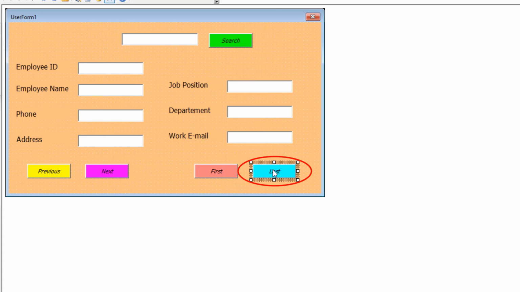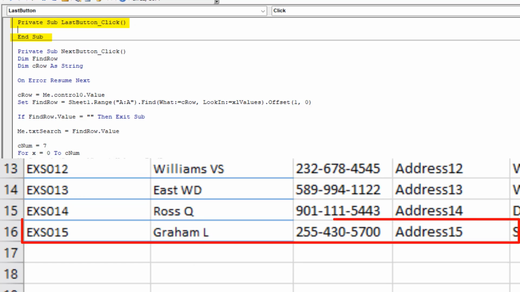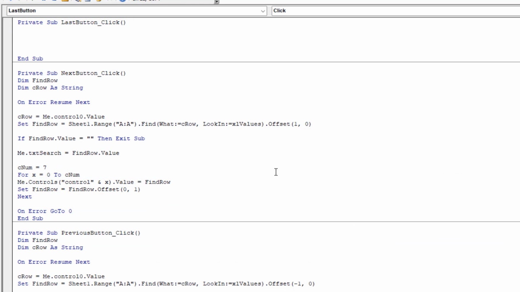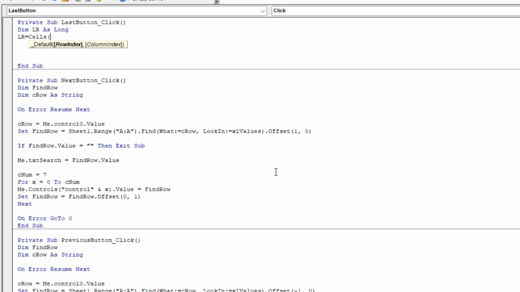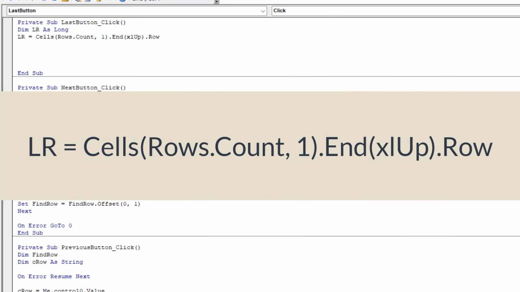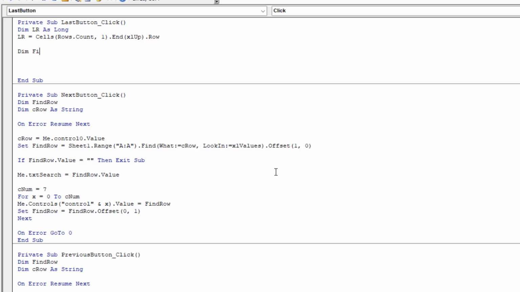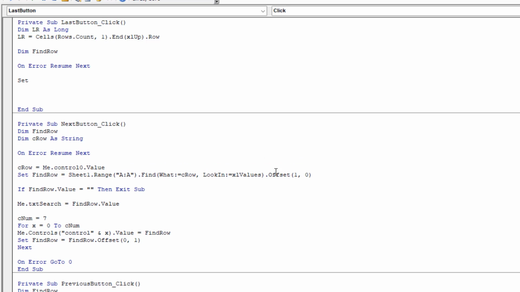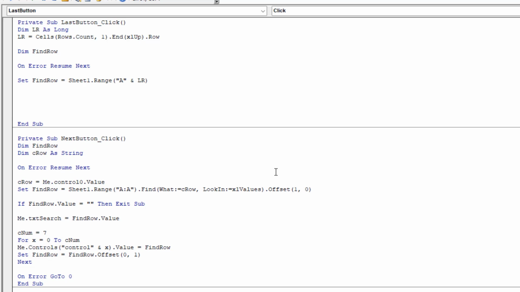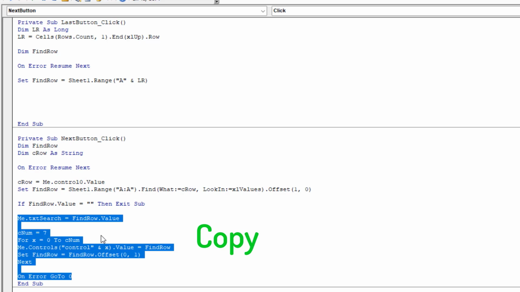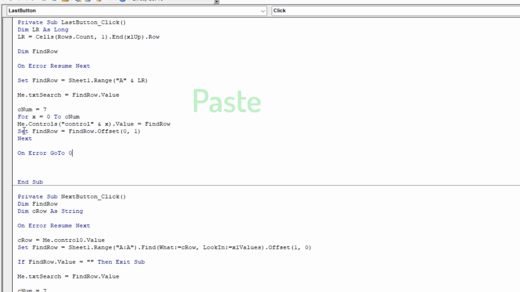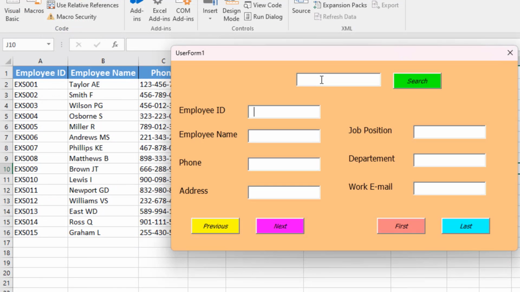Finally, let's code the last button. This button displays the last record. So we need to know the last row. To do this, define an LR variable as Long. Then assign the last used row number to this variable. The last row is found by searching in column 1 from the bottom of the worksheet upwards. Declare a variable named findRow. The findRow variable takes the value of the last non-empty cell in column A. All that remains is to use a loop to add the values from the last non-empty row to the user form. Let's test this code.